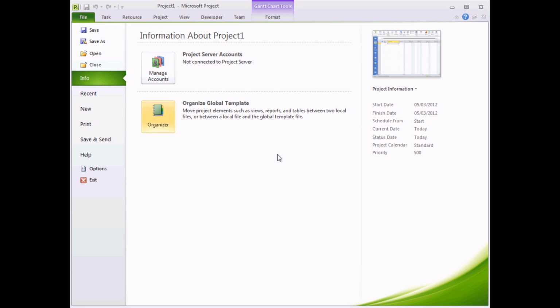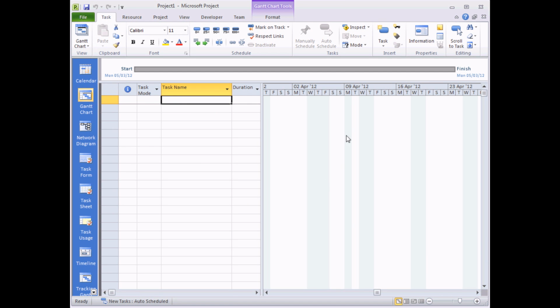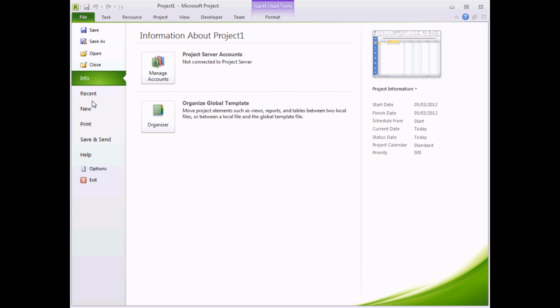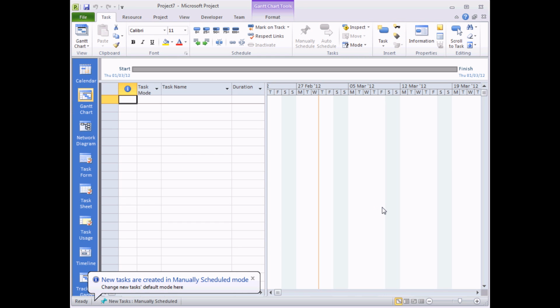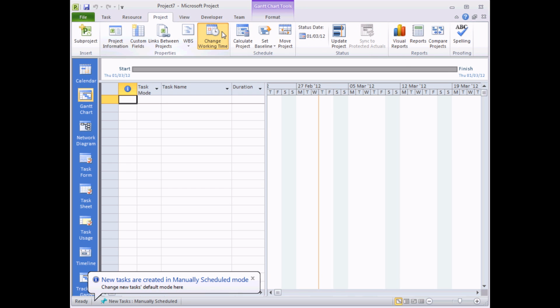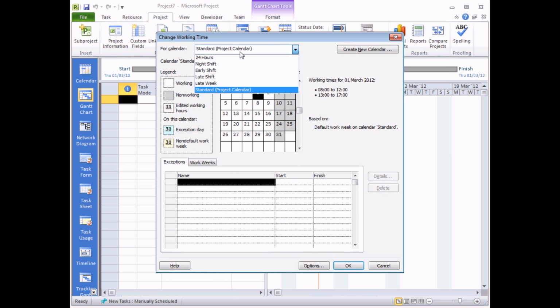So if I close down that Organizer dialog box and head back into the normal view of my project, if I now create another brand new blank project, I can head to the File menu and choose New and choose Create. If I head to the Project menu and Change Working Time, I'll now see that every project I create contains my extra calendars. So hopefully that's going to save you a lot of time and effort in setting up the same calendars again and again and again.